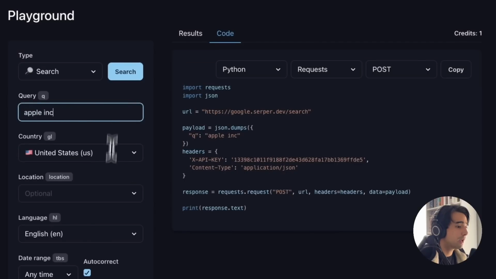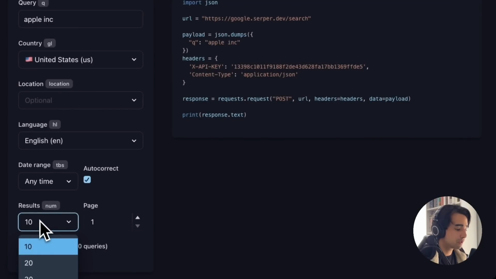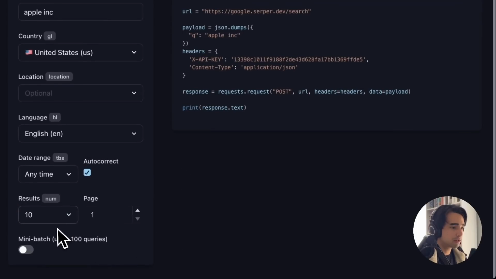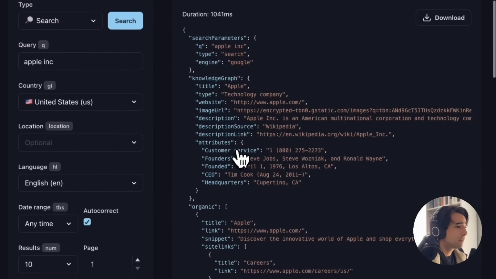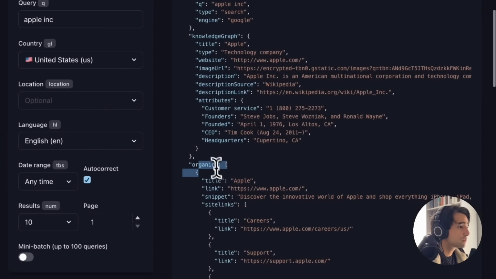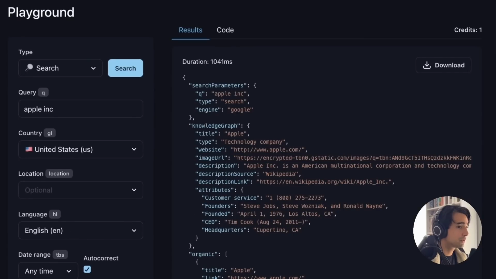So if we search for Apple, I'm going to just say 3 results per query. There you go. Oh, I can only get 10 here in the playground. All right. So I send this, and from the organic results, these are the ones I'm actually interested in, I get the actual results from my Google search.